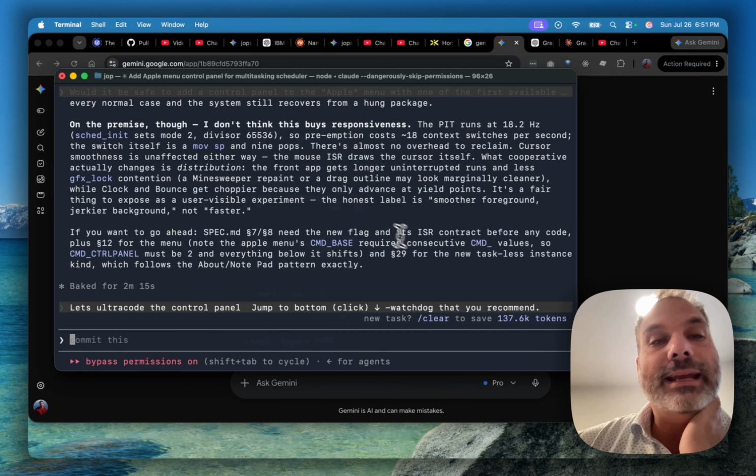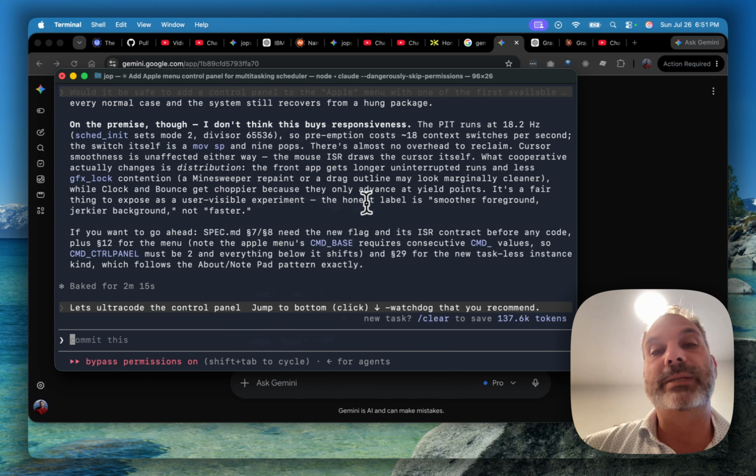But it did say that I don't think we're going to get the responsiveness that we want. The timer runs at 18.2 hertz, so preemption costs 18 context switches per second. The switch itself has almost no overhead to reclaim. Cursor smoothness is unaffected either way, since that's the mouse ISR. So what cooperative actually changes is distribution. The foreground gets longer uninterrupted runs, which is true, which is what I want.